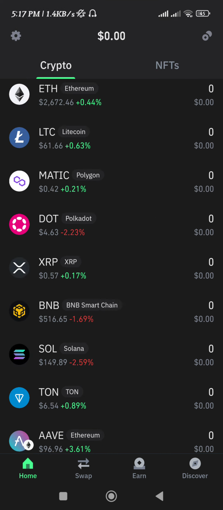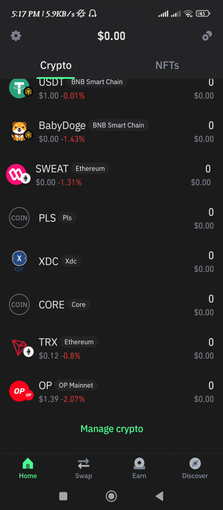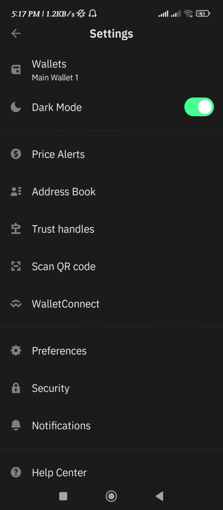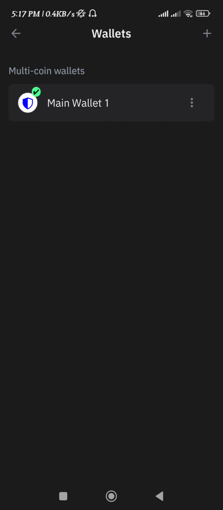For that, first of all, you need to come to your Trust Wallet mobile application and then tap on this gear icon in the top left hand corner. Now here you will be able to see this wallets tab where you can see whichever wallet you are currently using. As you can see, I'm currently using wallet 1, which is my main wallet. So in order to add multiple wallets into my Trust Wallet, you need to tap on the wallets tab.